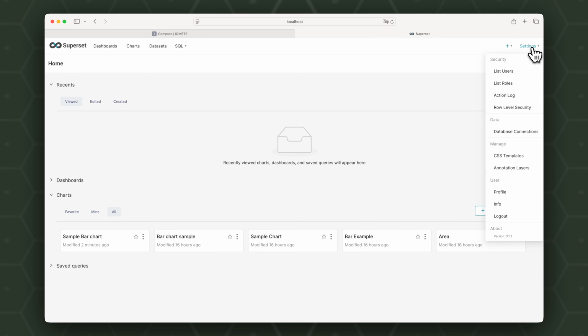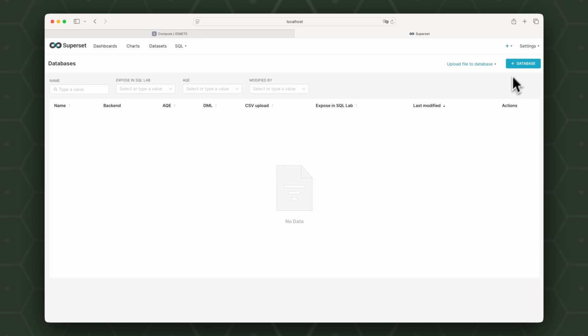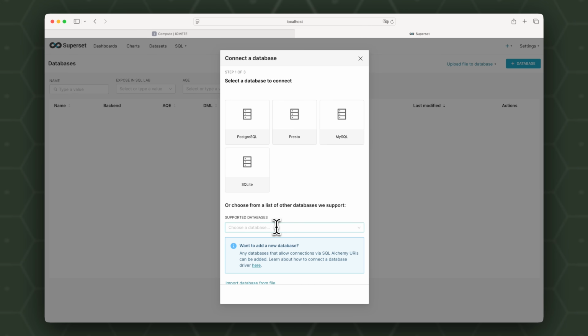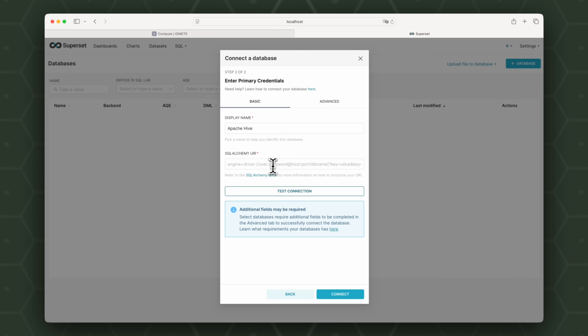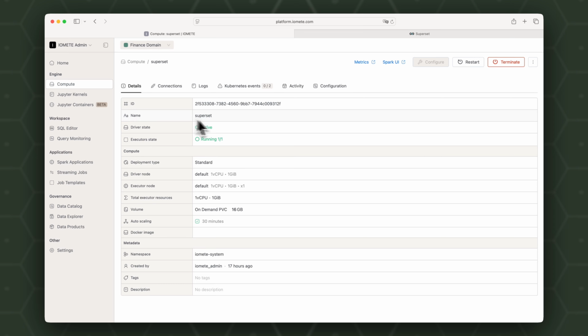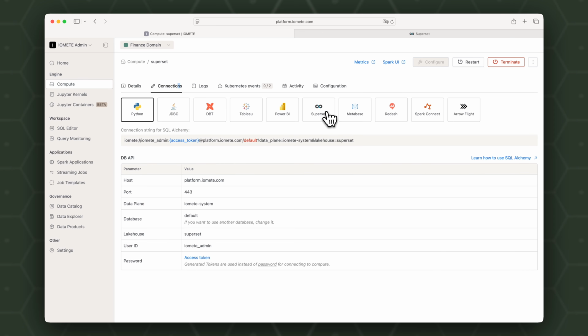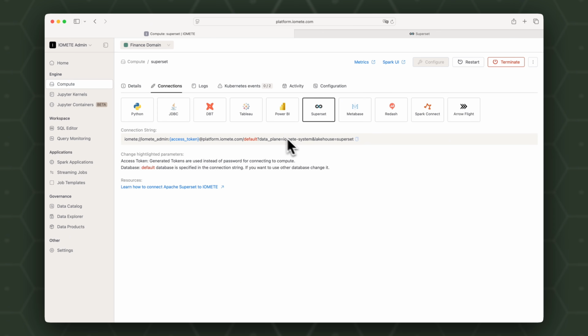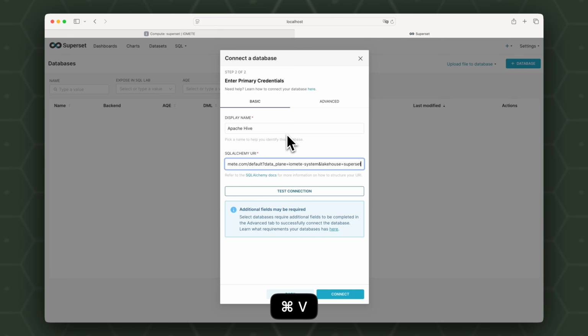Click on the Settings button and select Database Connections. Click Add Database and select Apache Hive. Now switch to IOMETE. Click on the Compute to see details. Switch to the Connections tab, select the Superset option, then click Copy Connection String. Back in Superset, paste the copied connection string.